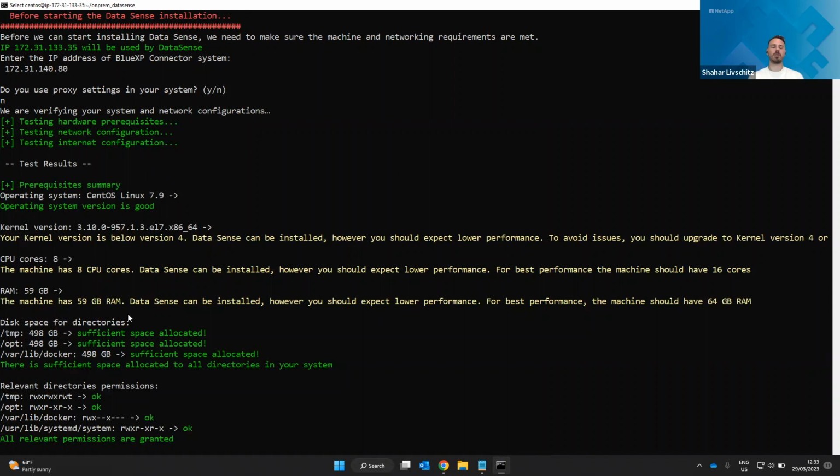A result of the prerequisite tester can be one of three colors. Green means that my environment is up to par with the requirements in order to install DataSense. Yellow means my environment is not exactly up to the highest requirements. However, DataSense can still be installed and running with some limitations. And red means DataSense cannot be installed on the system unless the environment changes to fit their requirements.